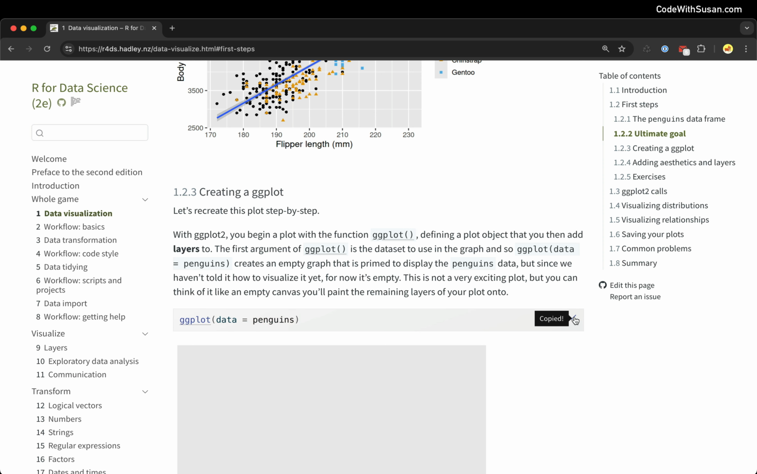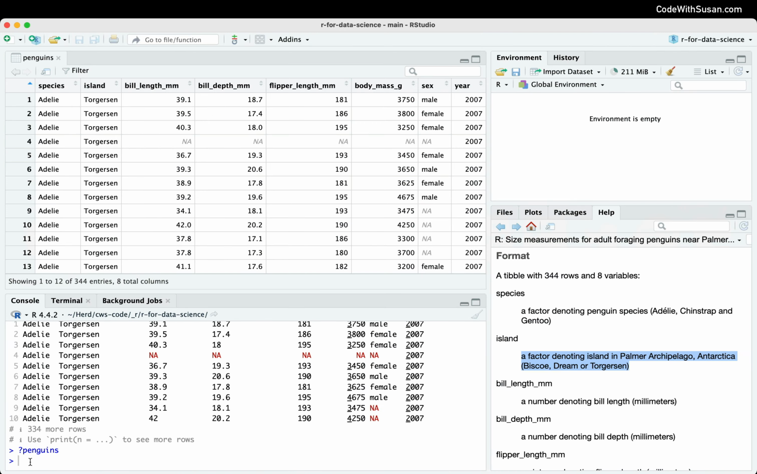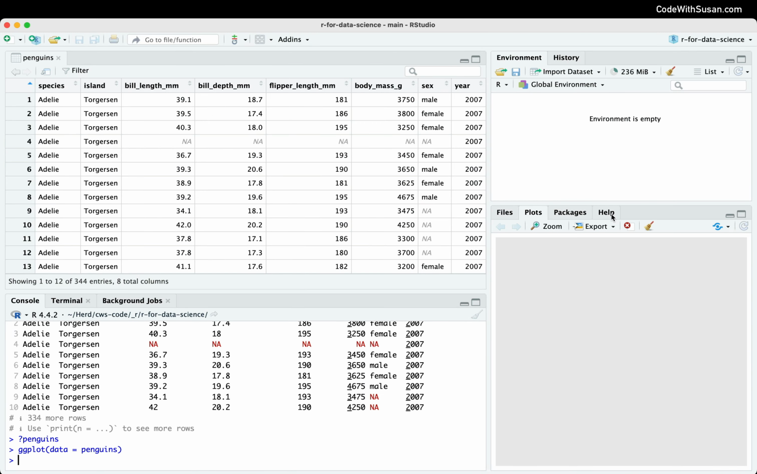So let's go ahead and copy this code, bring it into RStudio. I'm going to paste it into the console, hit enter. And you can see it switched me from the help pane over to the plots pane, where any of my visualizations are going to appear. Right now we just see an empty gray box, because we need to provide ggplot with more information to really start creating a plot.